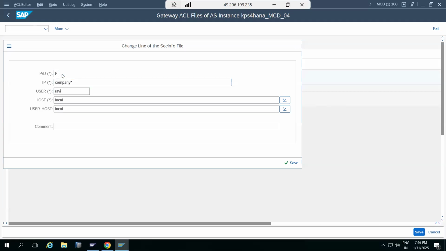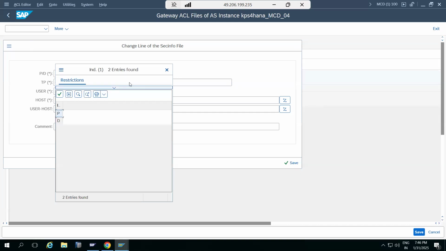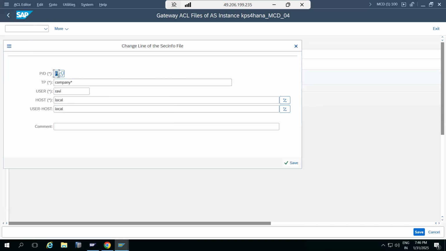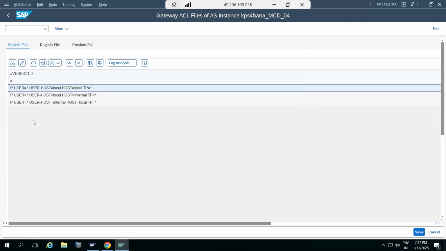P means permit, it will allow the permits. D means deny. If you select D, it will reject all the connections here. Then you can use Ravi, which means only the Ravi user can log in. But if the customer says, sir, I don't want it like this, I want all users to log in from anywhere, any device, then you can use star, star, star. Star means all. Anybody can log into your SAP systems, with any username, any laptop address, any IP.